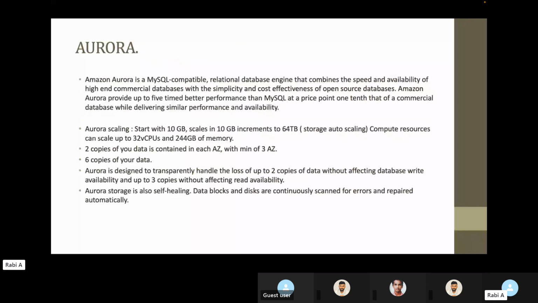Now, the last thing we're going to talk about is your Aurora. So Aurora is again a SQL database that you have, which is part of your RDS. Just want to talk a bit more about this. Once again, Amazon Aurora is AWS's own database product.